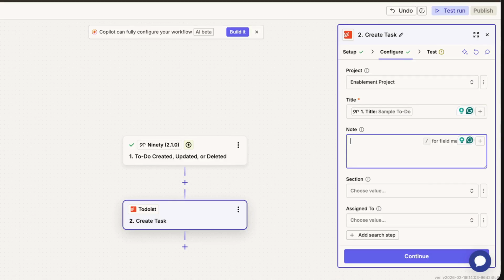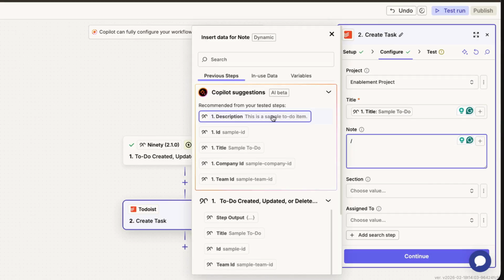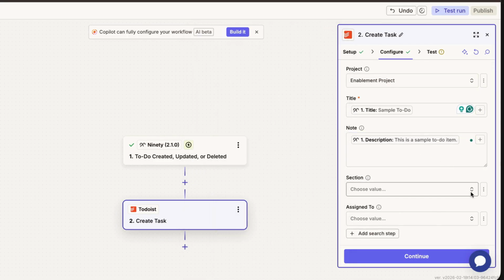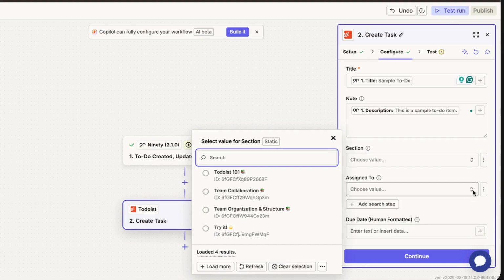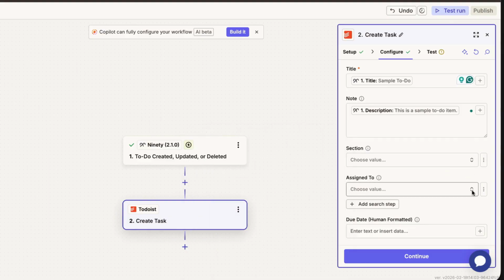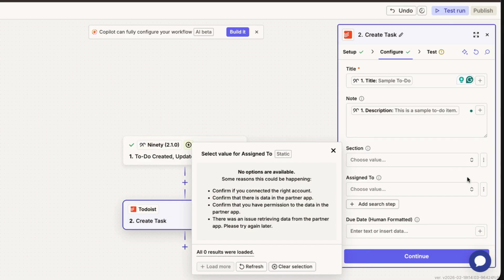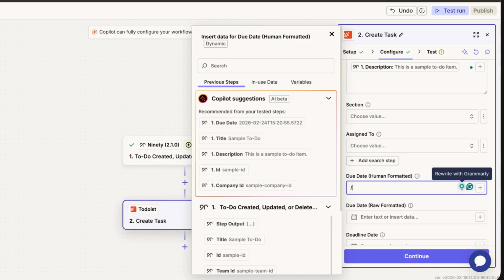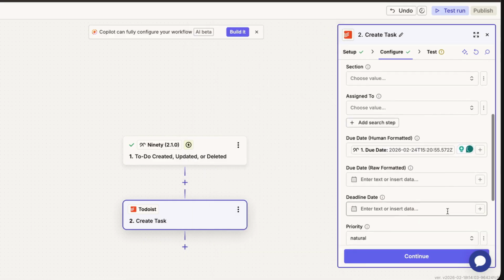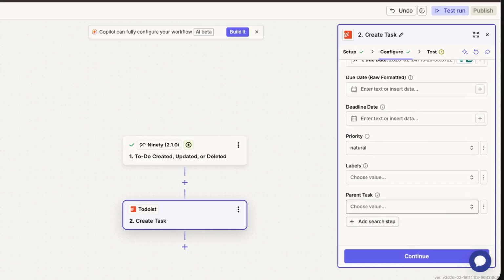I'll move down to the note field. I'll use the / key to see my options, and I'll match the 90 to-do description to the Todoist task description. If you have sections, you can select them here, but it's not a required field. You can also choose to have it assigned to a specific person, but it's not a required field either. When it comes to the due date, I'm going to use the / and select due date that Copilot recommends. Once everything looks good, I'll click Continue.